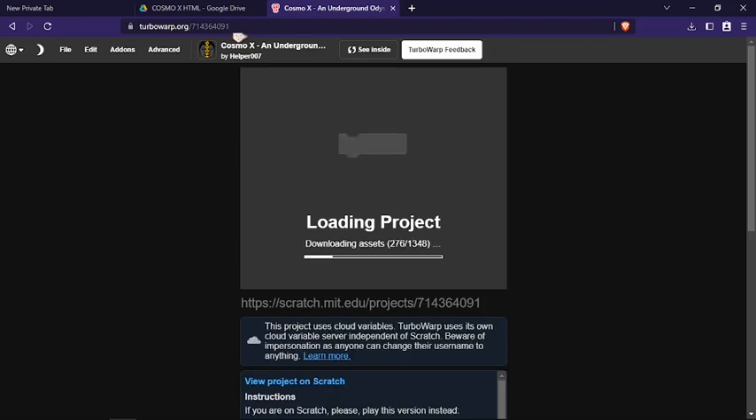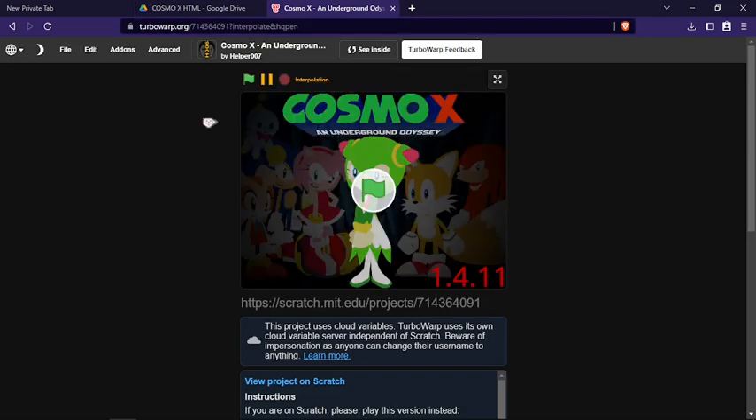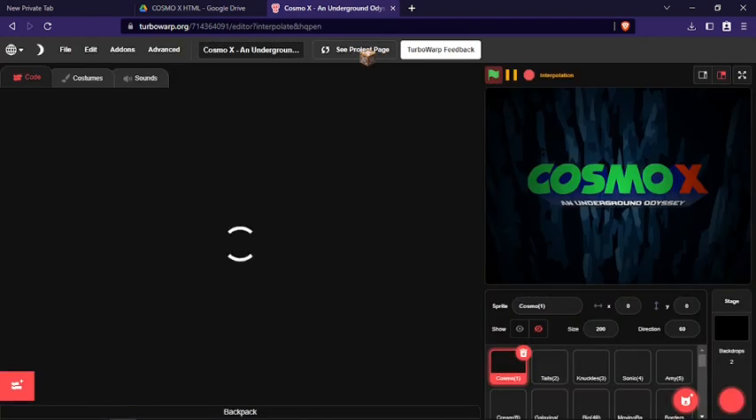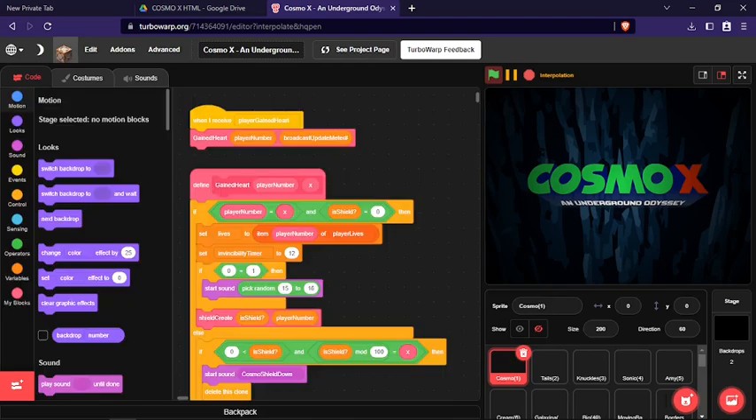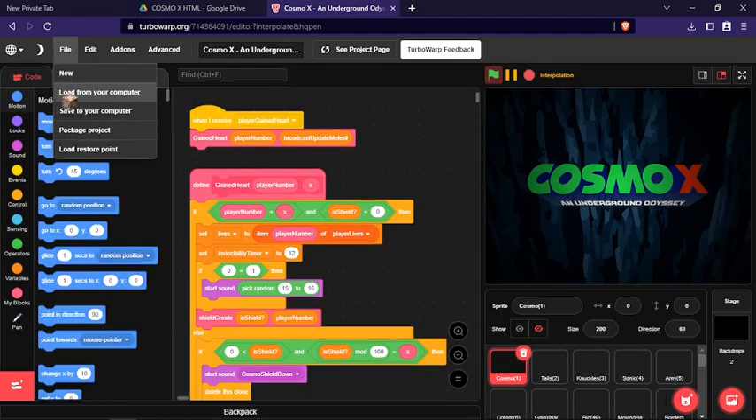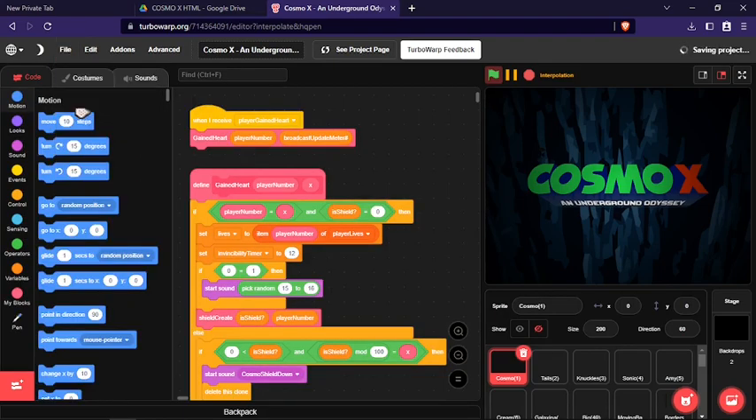You must wait for the project to finish loading and wait for a unique screen to pop up. Now the game is loaded up. You will now want to go here where it says See Inside. Now go to the Files tab and go to Save to your computer. A page will eventually pop up showing you what you want to name your file. Just press Enter and then it will save to your computer.